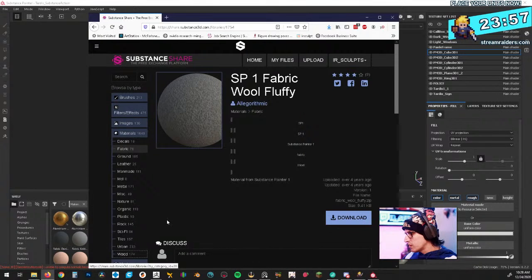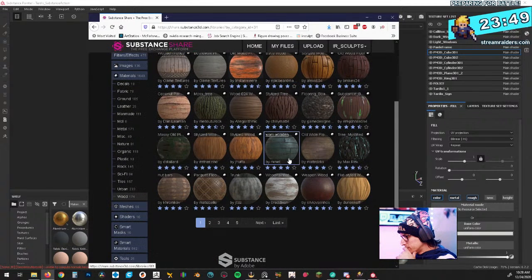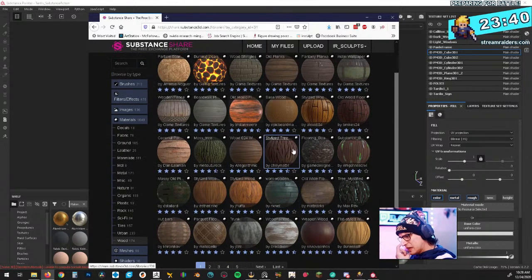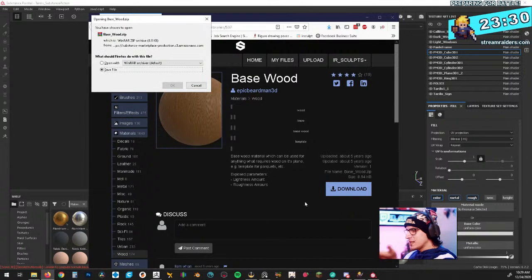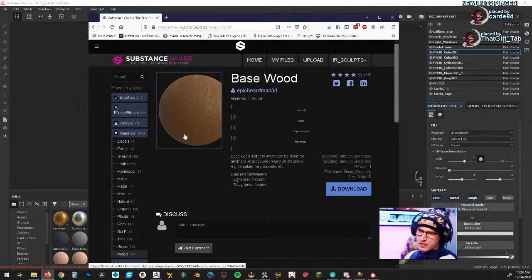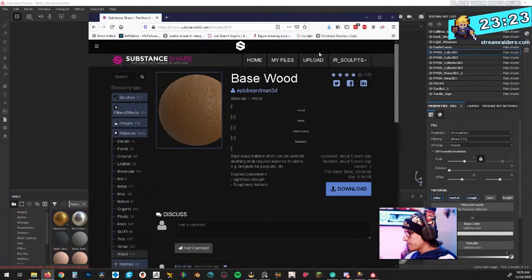And while we're at it, let's go to wood grain. See what we got. I want something that's simplistic, but has nice wood textures. Base wood. This actually might be pretty good. Since it's a disguise in the show, it could be anything we want it to be. There we go. Alright, perfect.